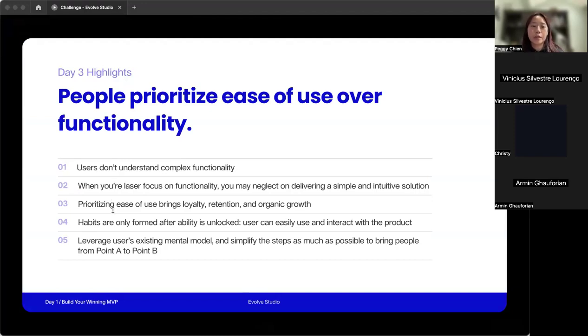So for today's highlights, first, we need to understand that users don't understand complex functionality. When you're laser focused on functionality, you may neglect delivering a simple and intuitive solution that can easily onboard new users and retain existing users. Prioritizing ease of use is very important to trigger behavior and cultivate long-term engagement. By achieving this, it will bring you loyalty, retention, and organic growth.